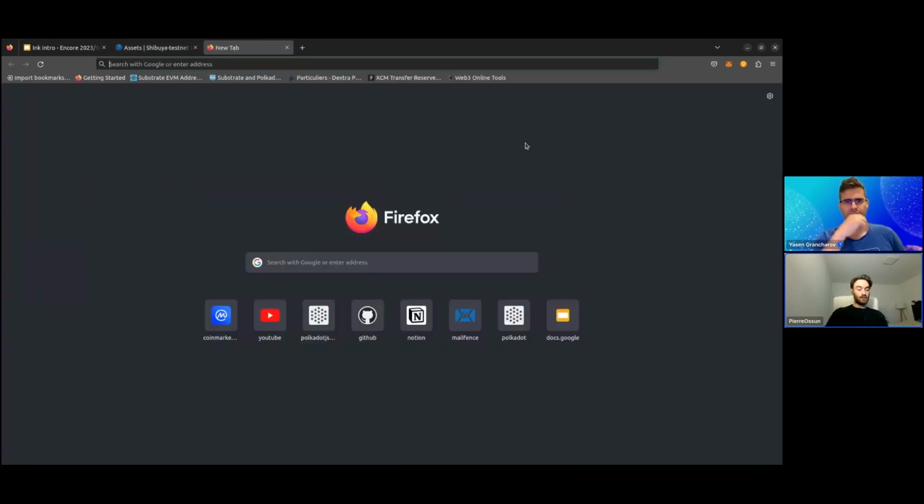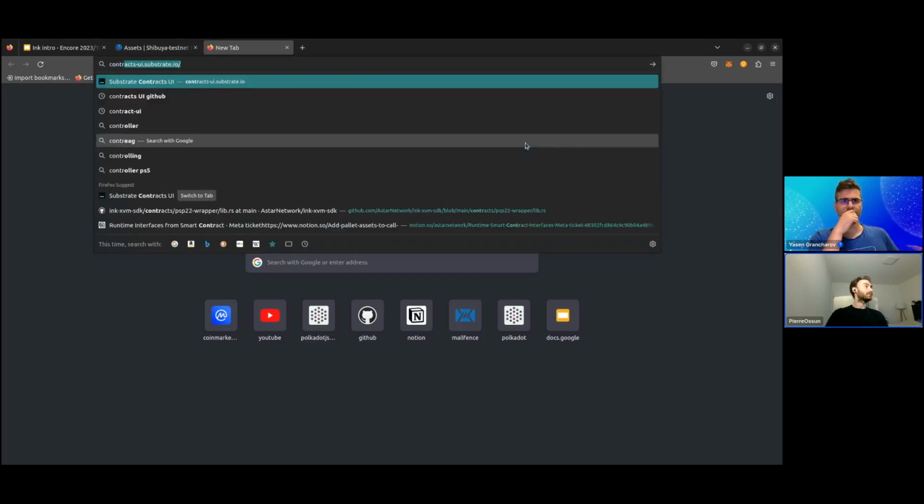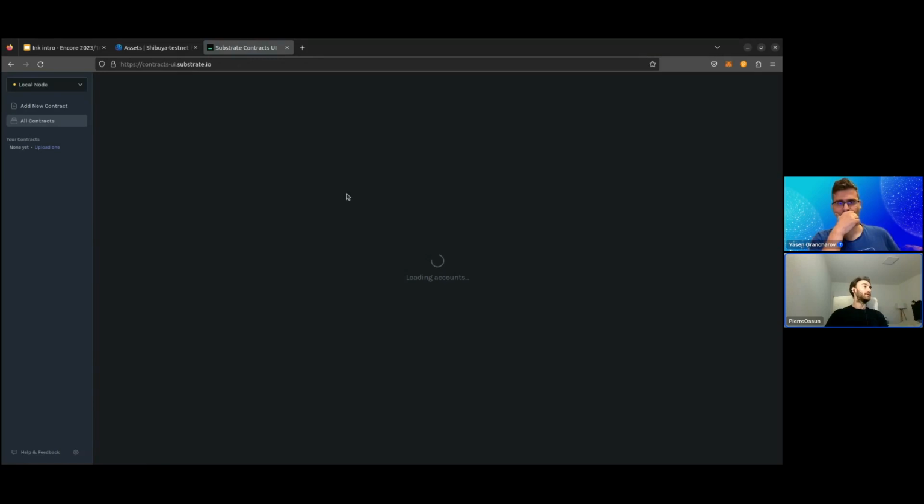Then you go to Contracts UI. You will find it on Google, contracts-ui.substrate.io. And then here you select Astar Shibuya. It will be exactly the same on Shiden and on Astar.